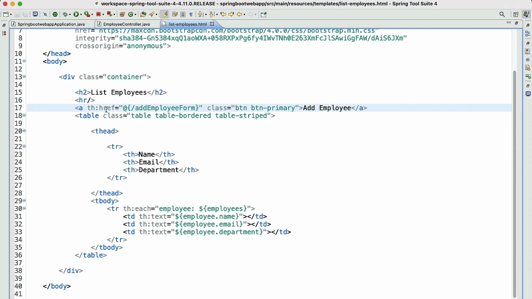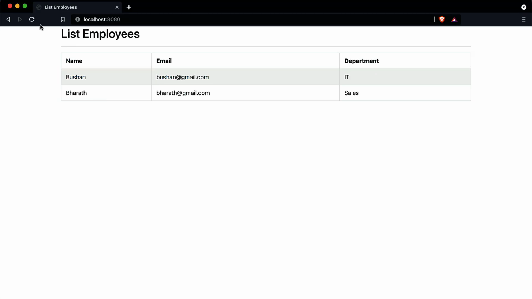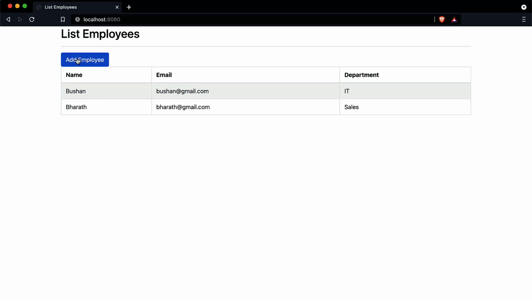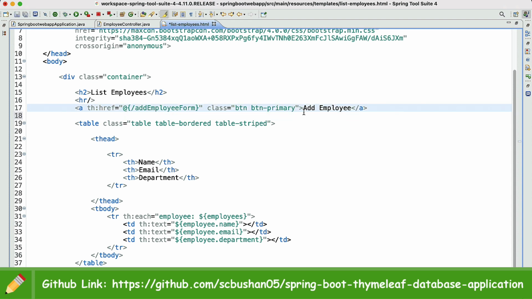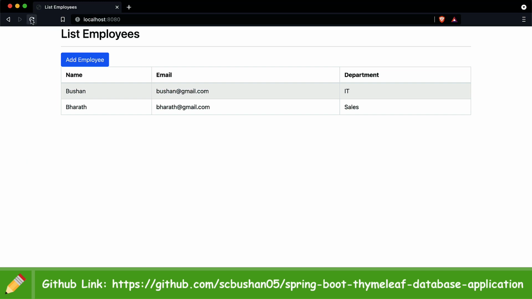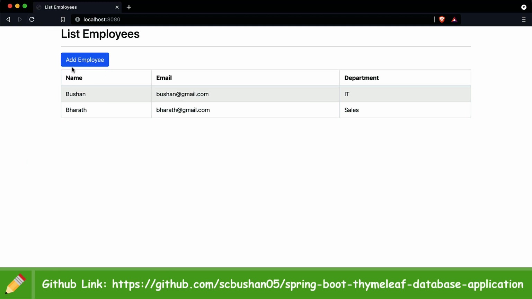So let's save this. Let's navigate to the browser and click on reload. We should see the add employee button. This add button is actually attached to this HTML table. Let's add a break between the table and the button. We can actually add the break, or we can add the Bootstrap class, which is mb-2. Let's save this and reload. We should see the margin between the button and the table.